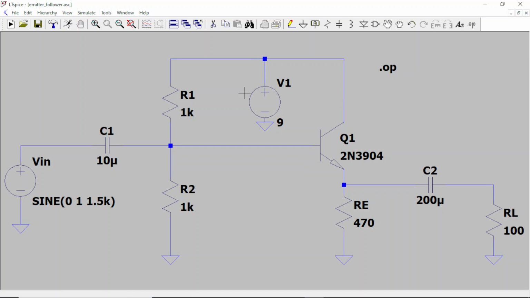Okay, so now let's check the VE. It's about 4 volts, 3.77. What else can we check? We can check the current through RE. So it's 8 milliamps. We were shooting for 10, and it also gives you the power dissipated, so 30 milliwatts. Okay, so we are good with this.